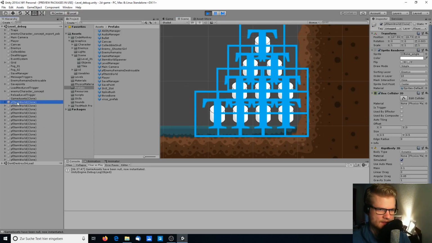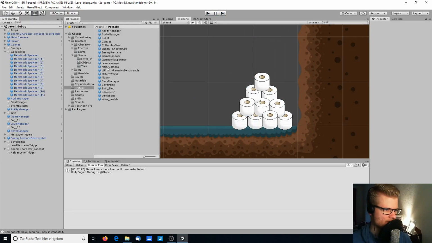And this is what I see, and here I got all my clones. Let me see, I have the box collider around it, and the box collider is way bigger than the sprite itself. So I think the sprite size is okay, but I think the box collider is the problem. PF item world clone. And that's why they're stacking on each other. So let me see if I can fix that.